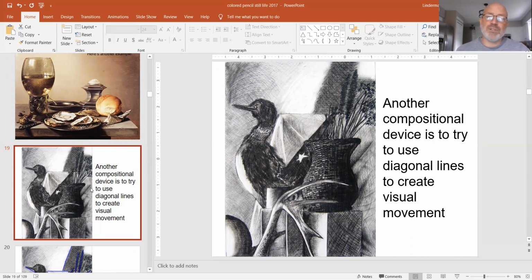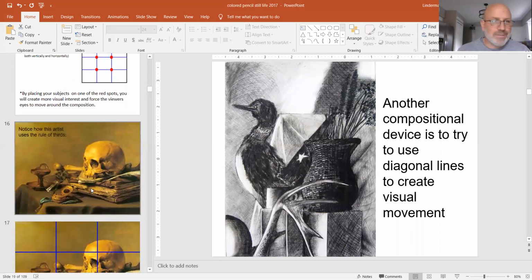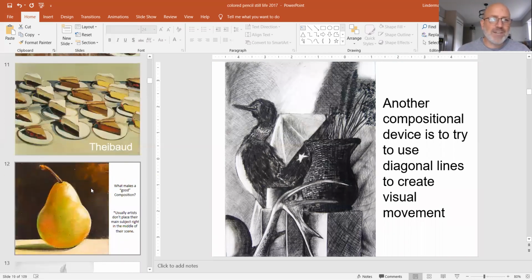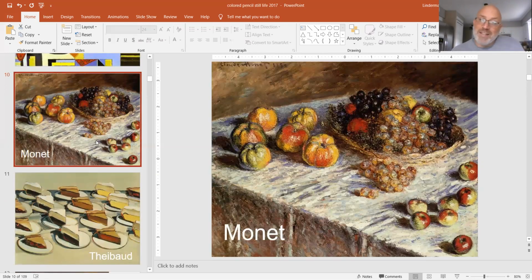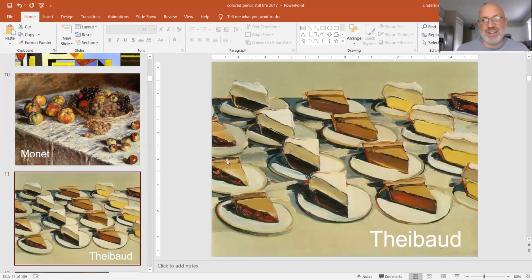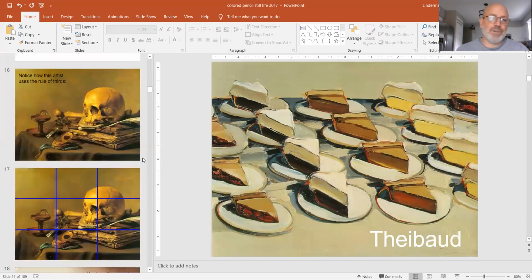Another cool compositional device is to try to have lots of diagonals in your work. When you have horizontals, I don't know if we have an example here, but horizontals generally make your eye kind of rest. Even Mr. Monet knew that putting that table at an angle is more interesting. If this table were just sideways, it's a little less interesting. I would even argue Wayne Thiebaud's is a little flat back here, but he put his desserts on a diagonal.